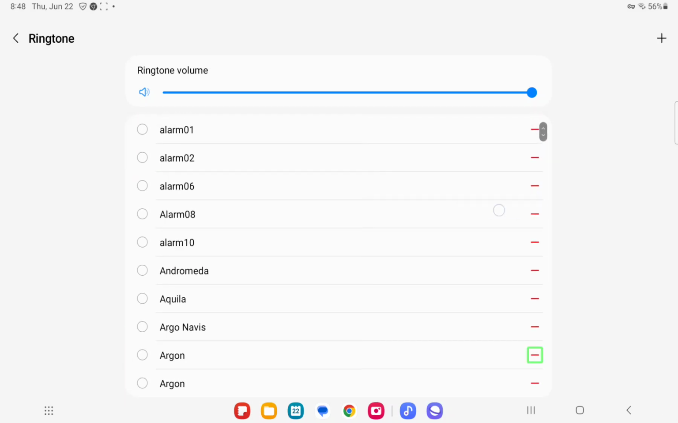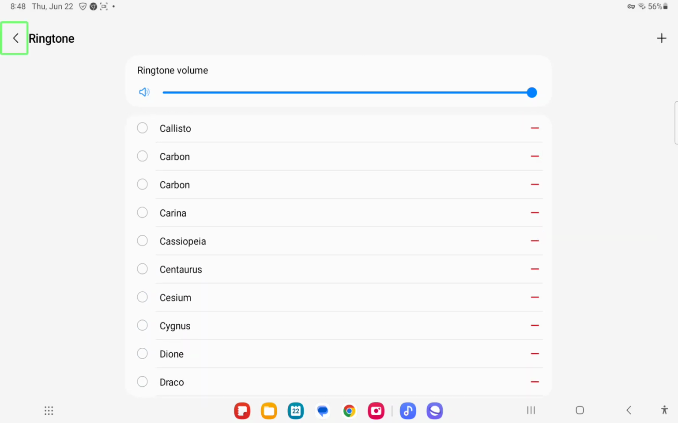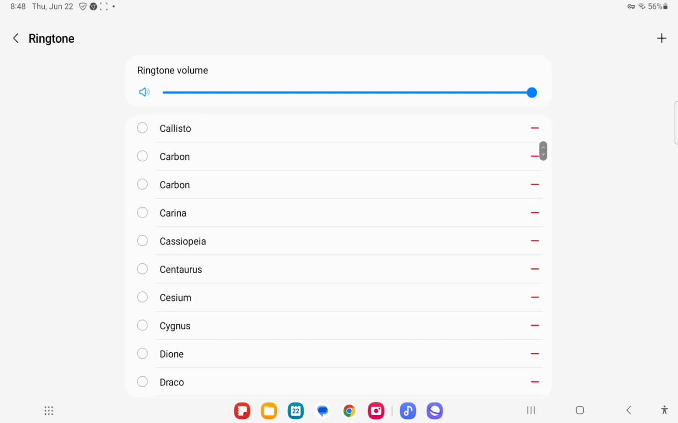Callisto. Argon. Delete button. Argo Navis. Delete button. Aquila, unchecked. Delete Andromeda. Delete Alarm 10. Delete Andromeda, unchecked, checked. Aquila, unchecked, checked. Argo Navis, unchecked, checked. Argon, unchecked, checked. Argon, unchecked, checked. 12. Navigator button. Delete button. Carbon, unchecked. Delete Callisto, unchecked. Argon, checked. Delete Argon, checked. 12. Cassiopeia, delete.